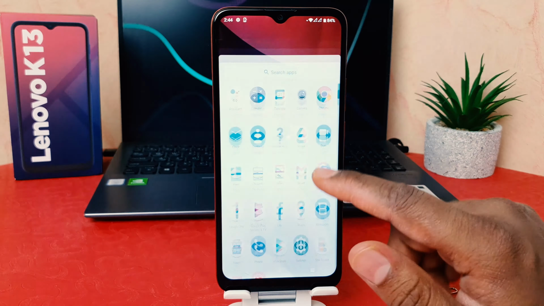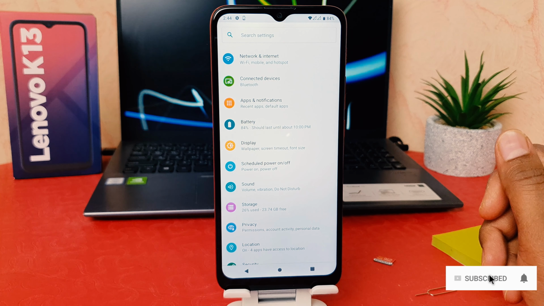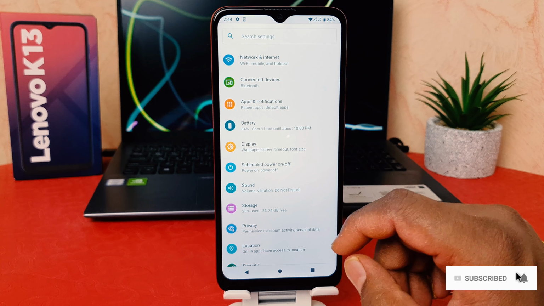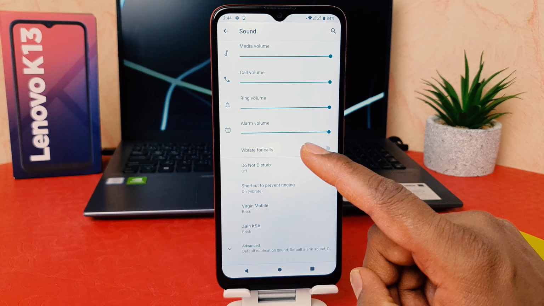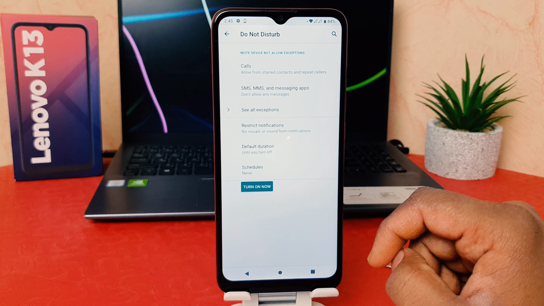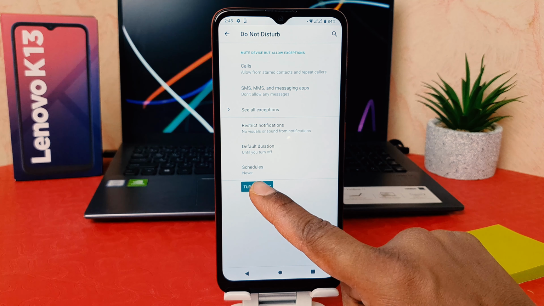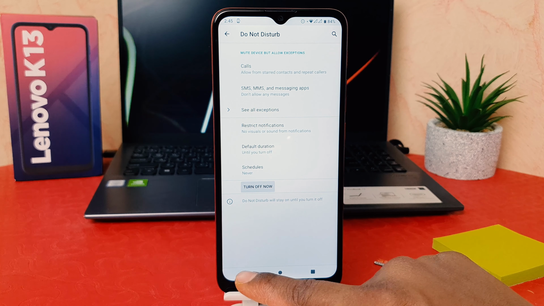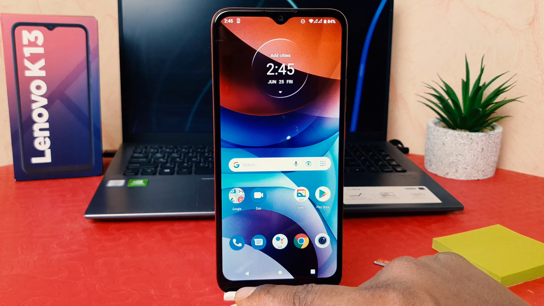You need to click on your phone's settings section. After clicking on settings, we're going to find something that says sound. After clicking on sound, we're going to find something that says do not disturb. After clicking on do not disturb, we're going to find something that says turn on now. If I turn on now, immediately my phone is going to turn on do not disturb.